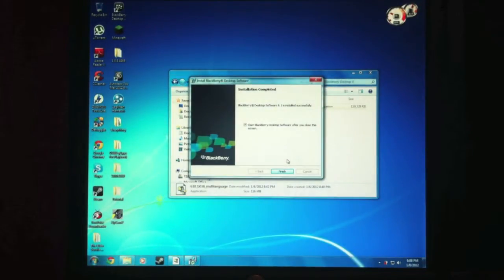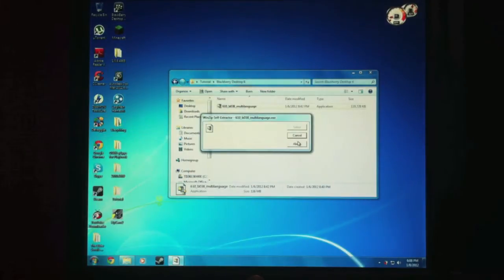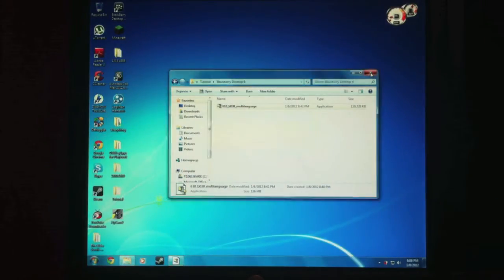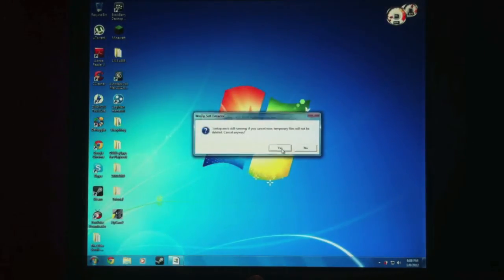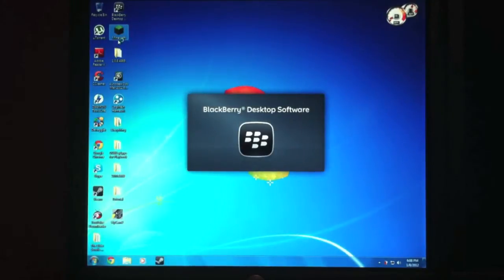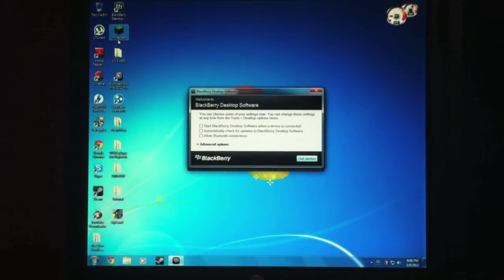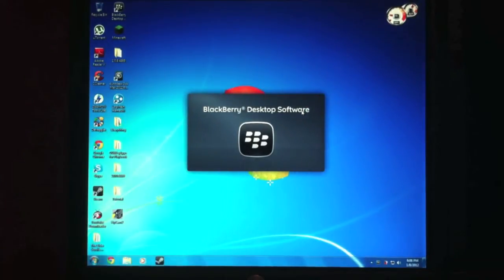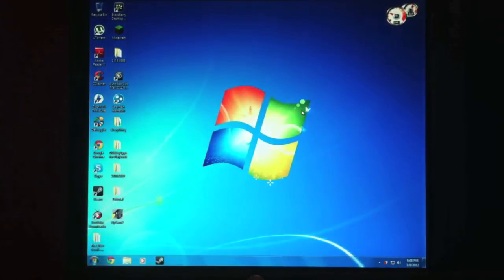Alright, I'm back and it is done. So I'm just going to click finish. We can exit out of this stuff. Alright, and as you can see, here's Blackberry Desktop software number 6. So what you're going to want to do is open the Blackberry Desktop software. Since we just installed it, you can exit out of this once again. Plug in your Blackberry device to the computer.